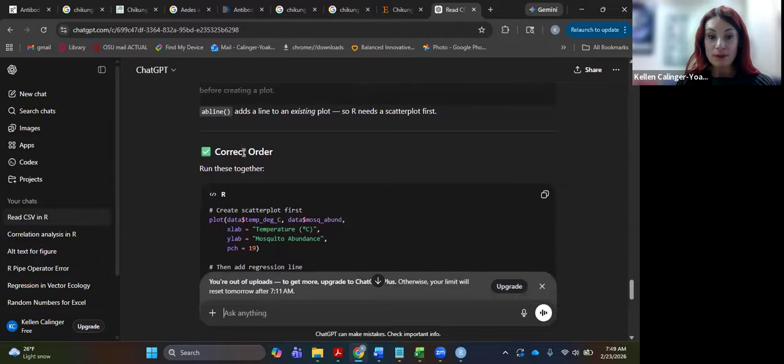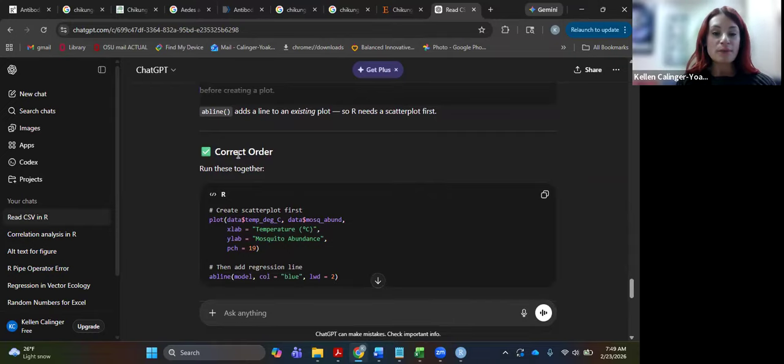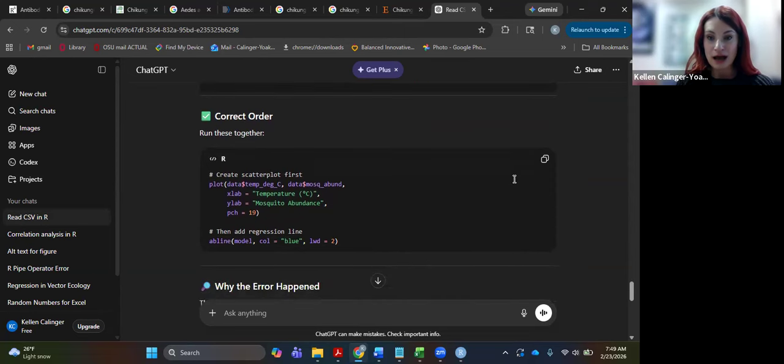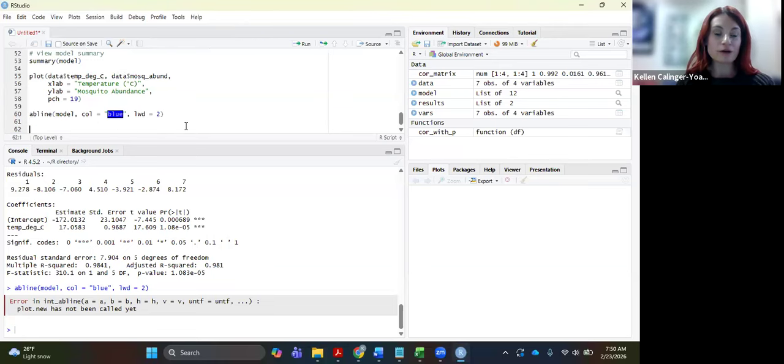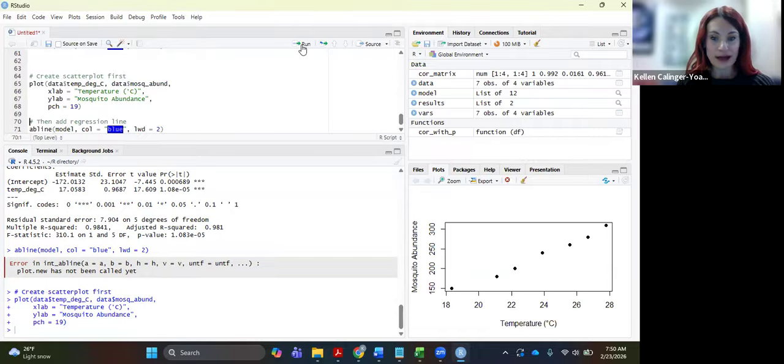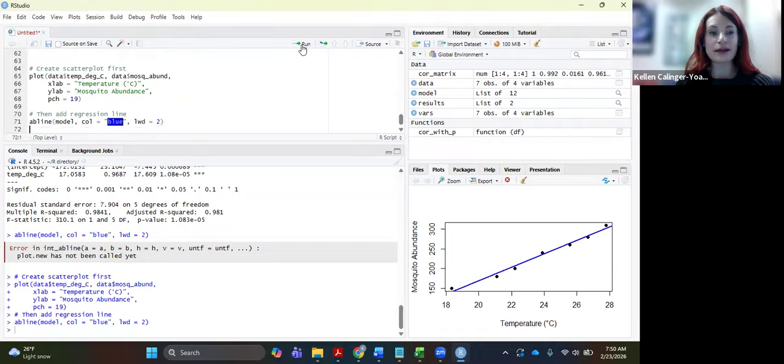And so now the chatbot tells me you've got to get this in the right order, right? You need to run these at the same time. So I can just copy and paste that over, head back over into R, and now I can actually run the code properly. Okay, did that. It gives me that plot, and now I add in my line. And when I do that, you'll notice that it works out really nicely. So now I've got this relationship between mosquito abundance and temperature in degrees Celsius, and I can visualize exactly what that linear regression looks like.